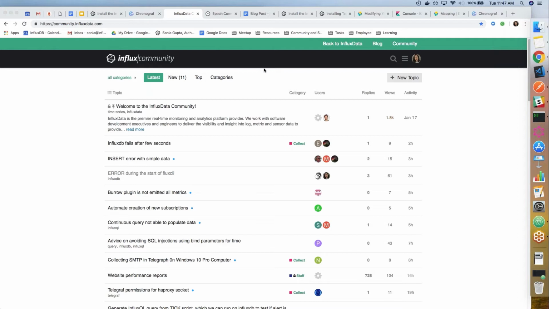The next question that we have is, are there connectors from InfluxDB to visualization tools such as Power BI or Tableau? I don't know about Power BI or Tableau. I know that a lot of people use Grafana with InfluxDB, so you're not forced to use Chronograf. I'm not sure about those other two products, but there are other alternatives. You don't have to use Chronograf as a visualization tool.